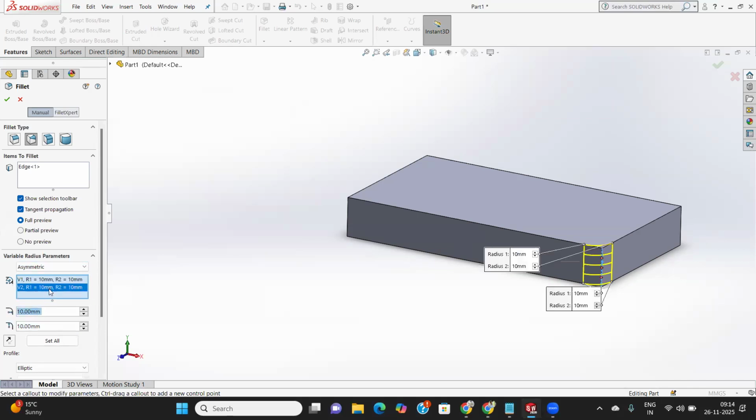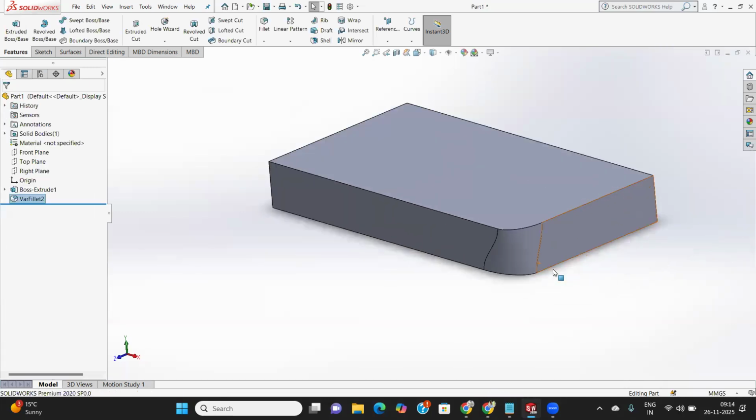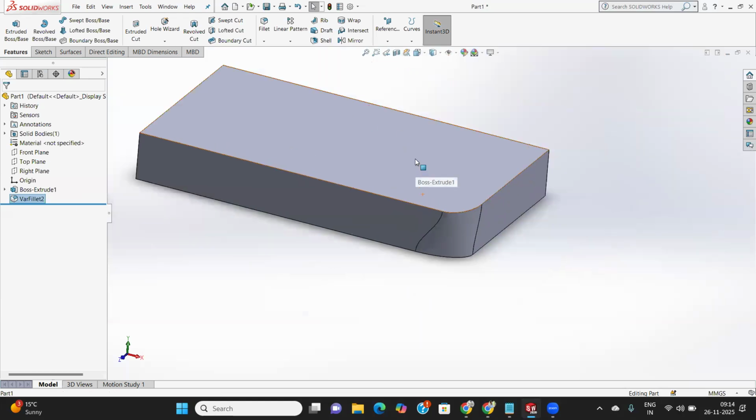If you don't want asymmetric, then you can check radius, two side radius, one this and this portions, also you can change it. These two you can select here. Suppose I check here as 15, and then here I check 20, right? And then if we click OK, what will we find out? You can get the type of fillets, symmetric and asymmetric, you can do here.